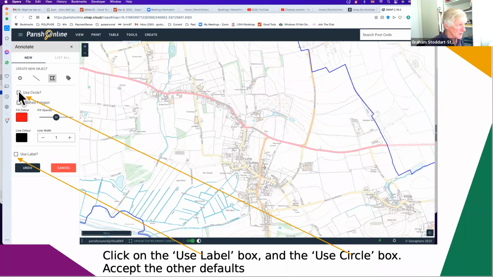And the first choice that comes up is, do you want to use a circle? And I've said, yes, please. And then it says, okay, so what's the fill color? What's the fill opacity? Those default to these figures. I've not changed them. And the line on the outside of this annotation is also going to be black with a width of 1, again, the default. And I've asked to use the label, yes, please.